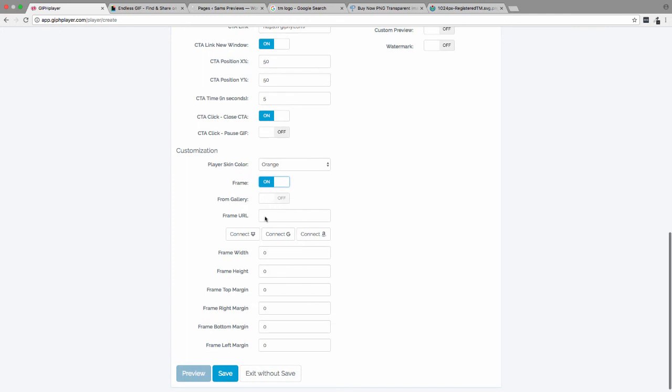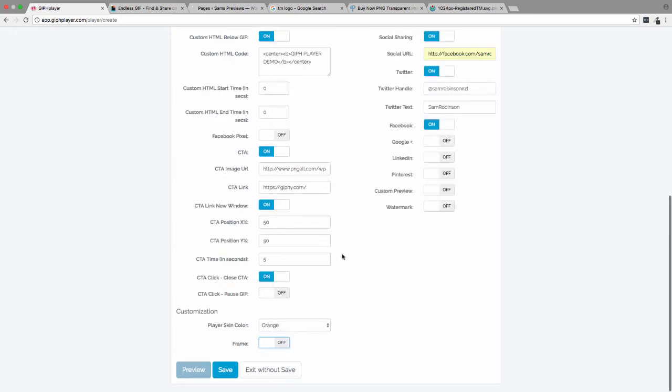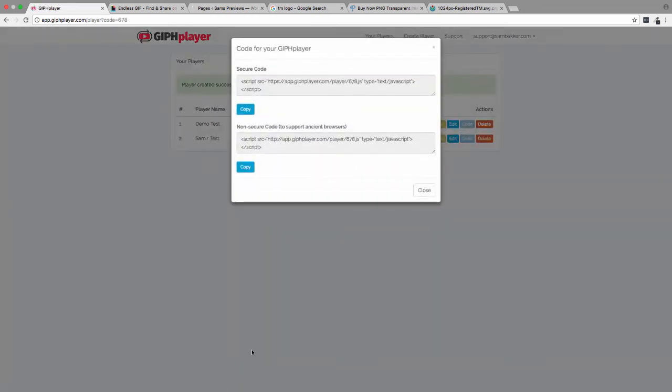So if you have a URL or image loaded up, you can do that to fully customize your player. So that starts to go in depth. It's something you can have a play around with once you get your copy. Now once we've got this, we can either preview it or we can save it. I'm going to save this one because we're going to chuck it into a web page.